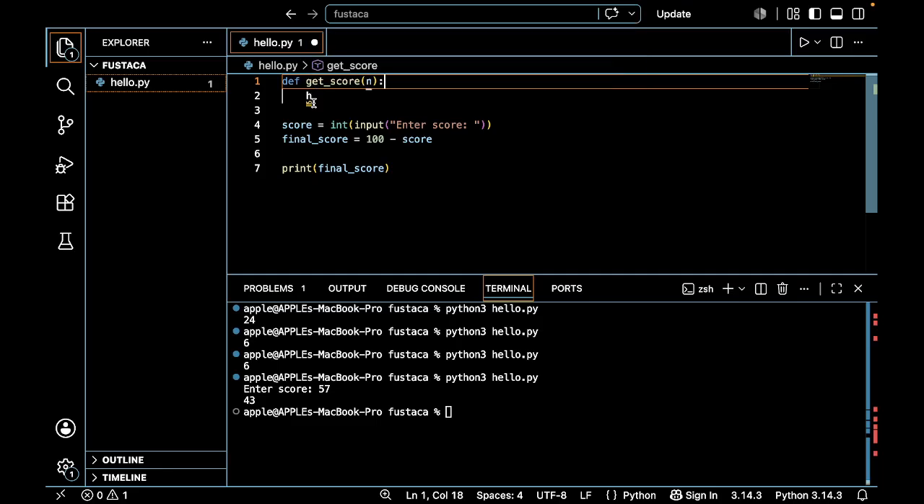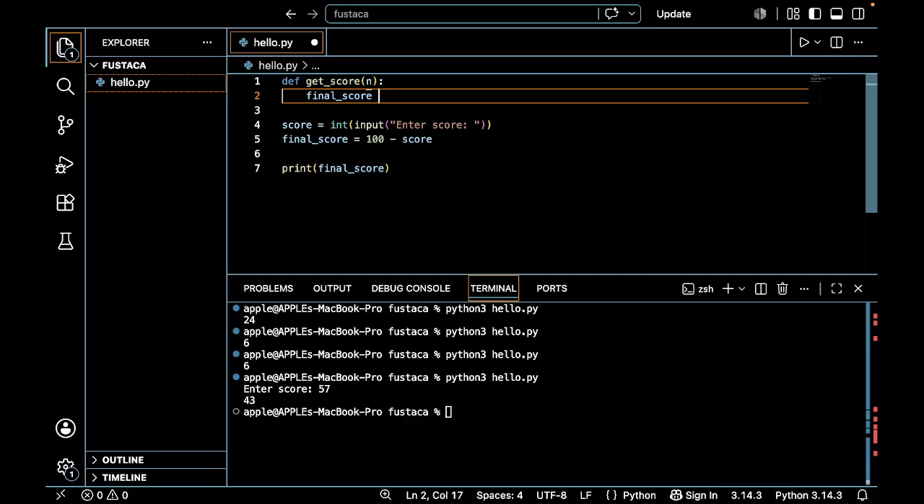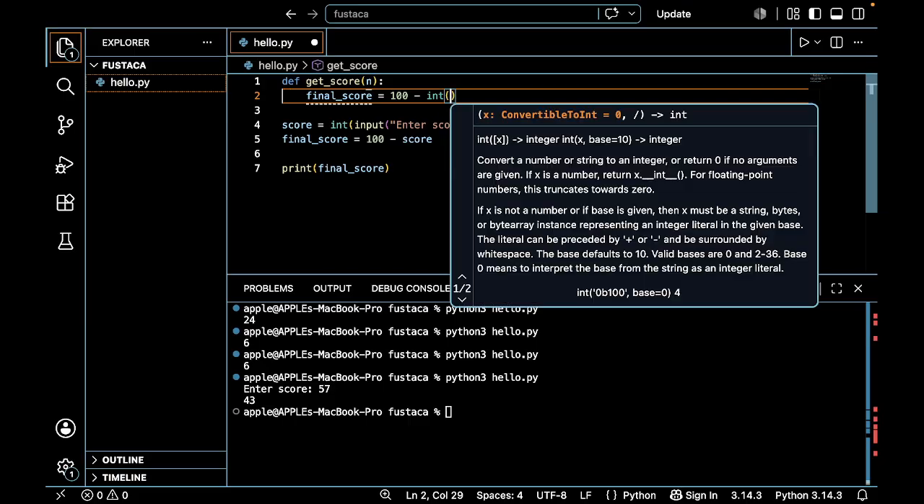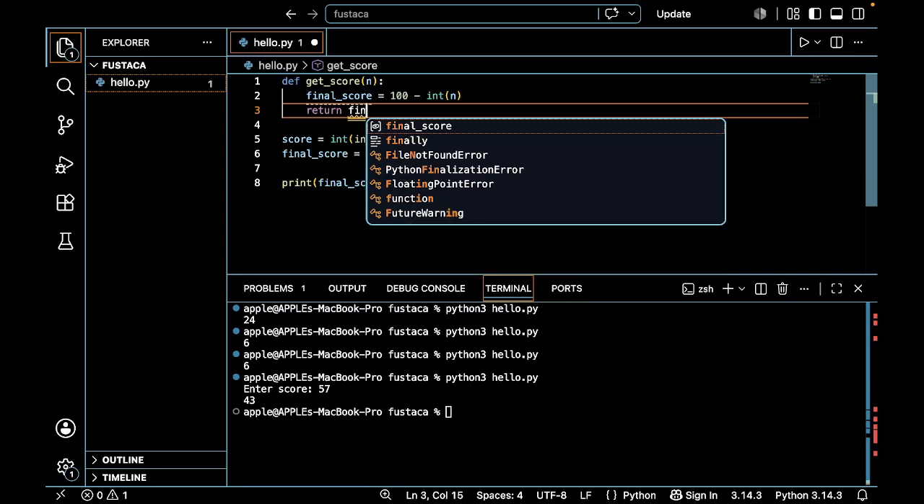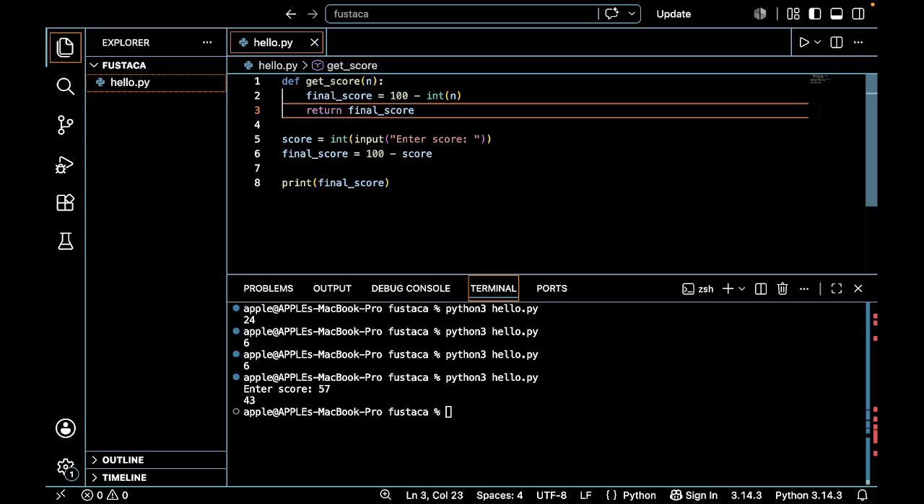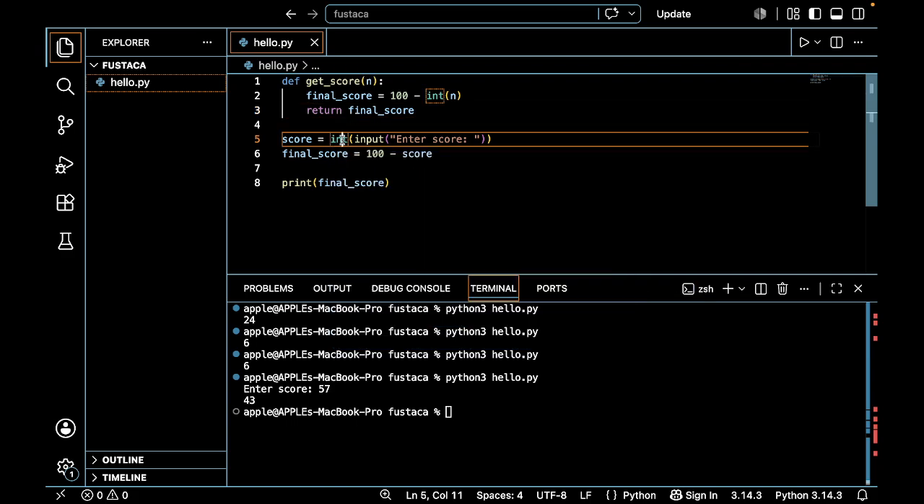So there is properties. And I want to say something like final score should now be equal to 100 minus the int of n, and then I want to return final score, and I'm going to explain return to you. So now this is a function called get score. It is a function that takes a number as an argument, the same way integer takes anything. It could be a number, it could be a string, but at least it must be in the number format. It takes a number as an argument.